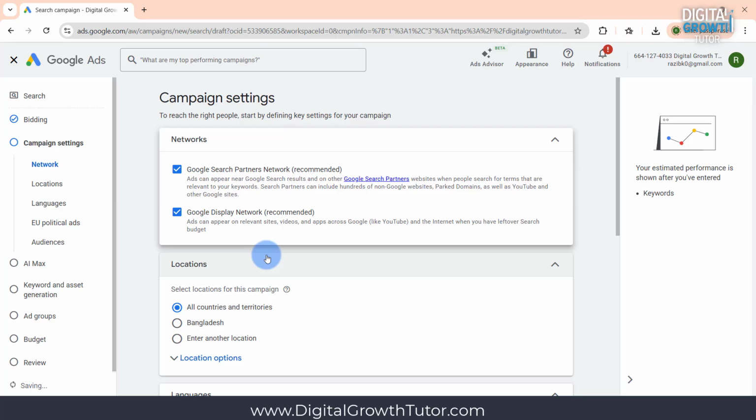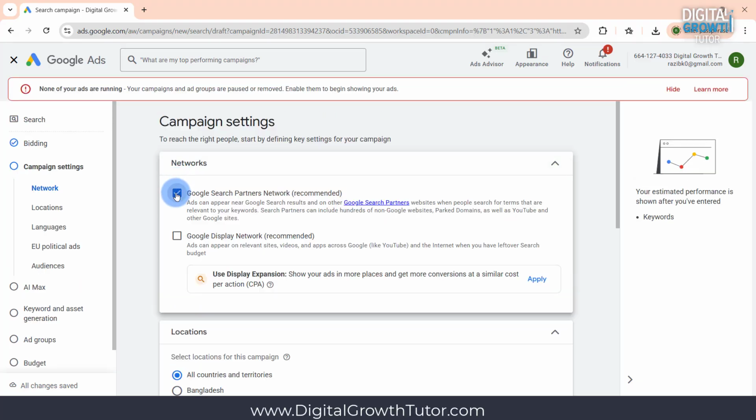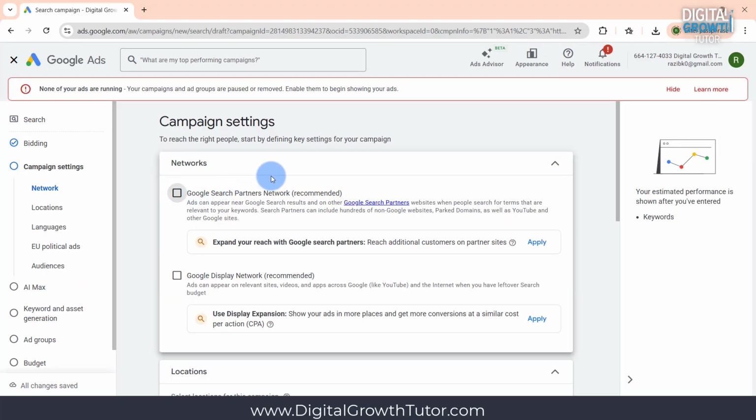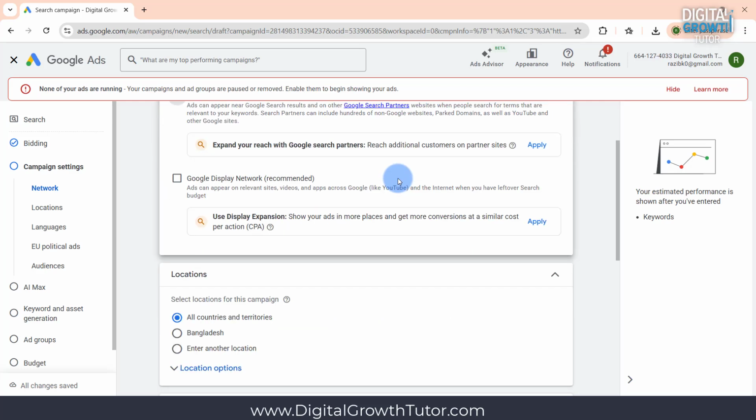Under Network, turn off Search Partners. Turn off Display Network. This is important because search partners may show your ads on websites outside Google, which often results in lower quality traffic. The display network is for banner ads, not search ads, and can waste your budget. We want a pure search campaign for best performance.